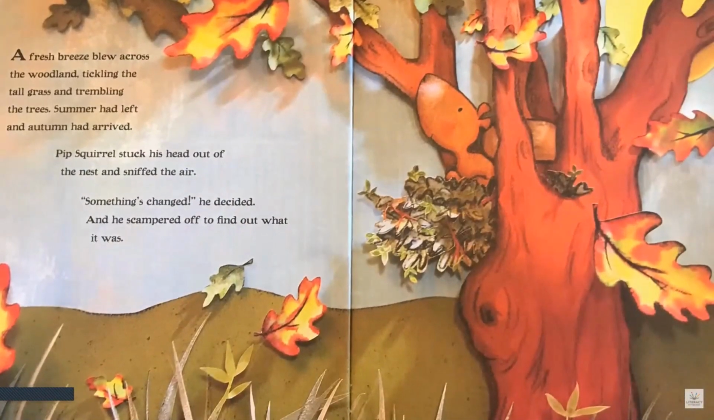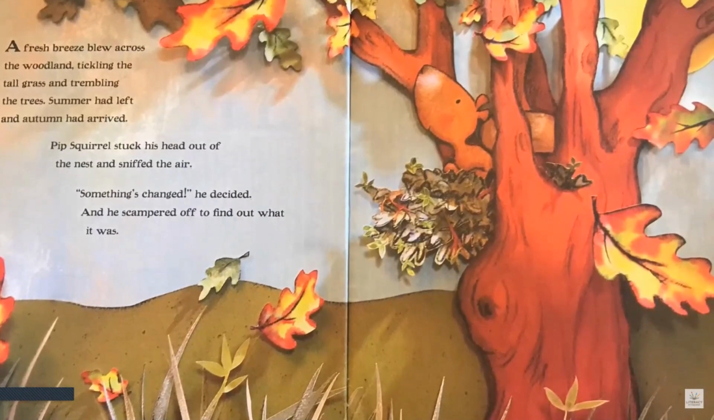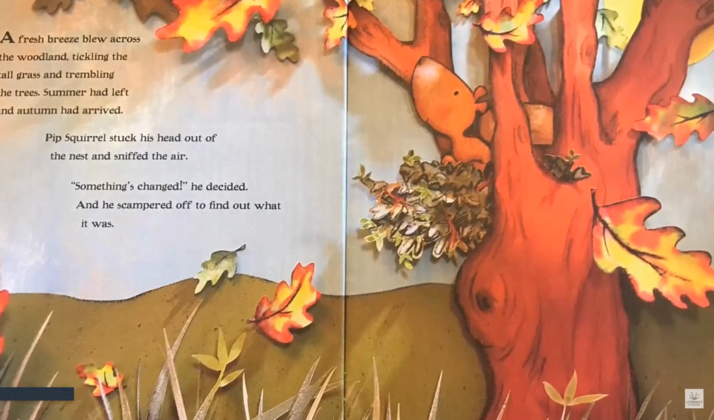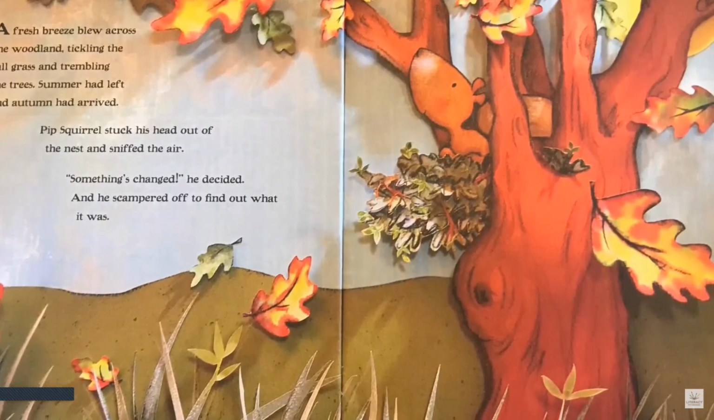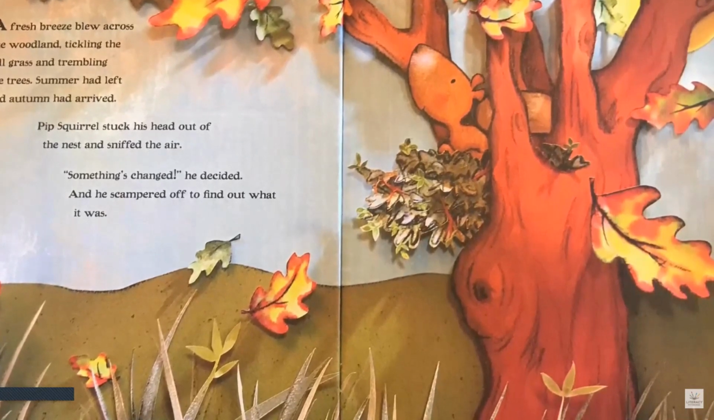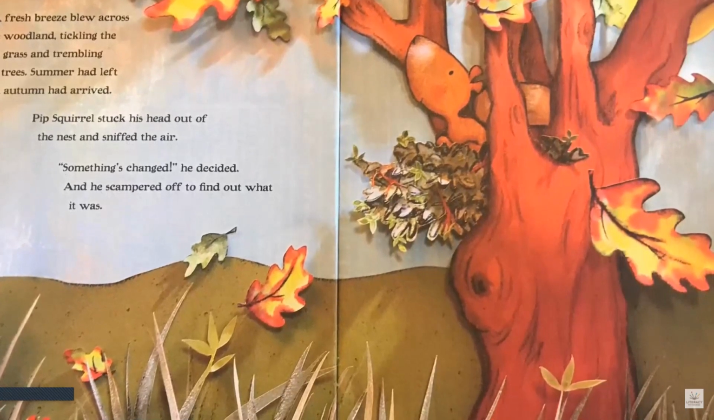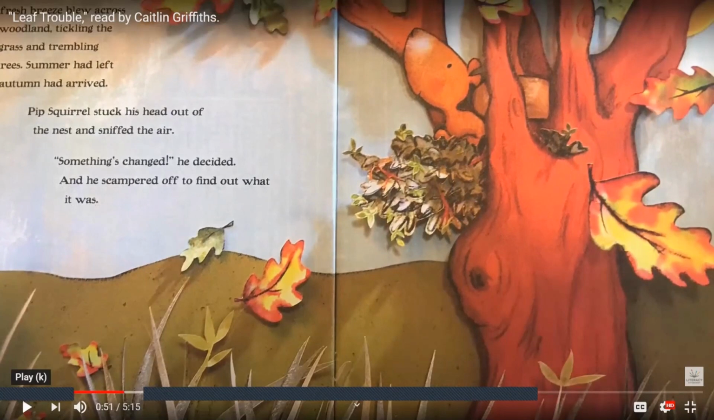A fresh breeze blew across the woodland, tickling the tall grass and trembling the trees. Summer had left and autumn had arrived. Pip Squirrel stuck his head out of the nest and sniffed the air. Something's changed, he decided, and he scampered off to find out what it was.